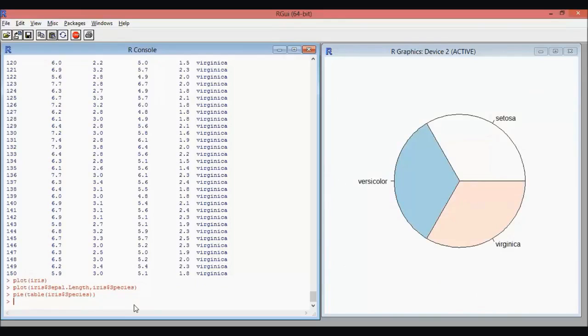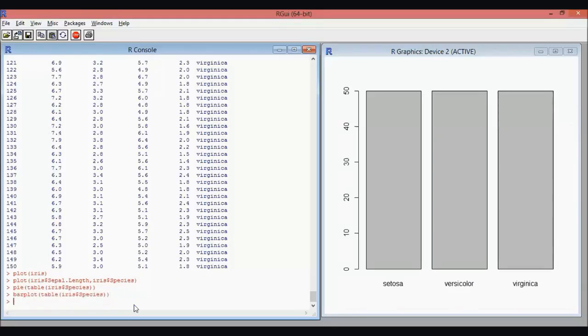Step 4. Further, we use the barplot function to generate the bar plot chart, and in our case, similar to the pie chart scenario, we enter barplot of table of species to get the bar plot chart.